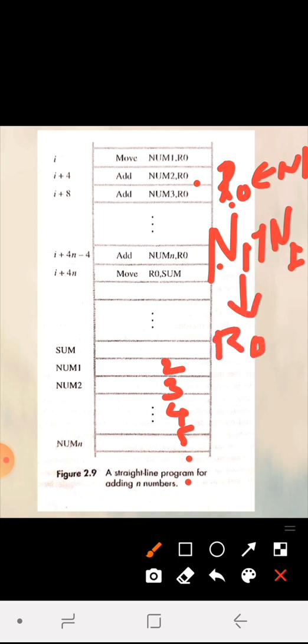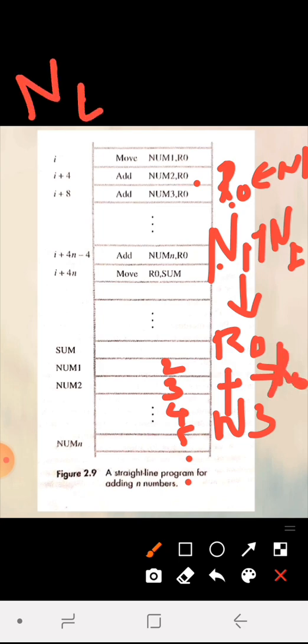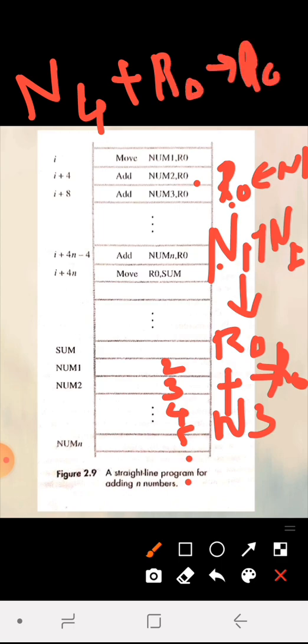Again what will you do? You will add number 3 with R0. So you will take the next number, add it with R0 and store the result in R0. Next you will take the fourth number, add it with R0 and store it in R0. Similarly, it will keep on going for n numbers. So here every time you are using the add instruction. The first instruction is just moving the first number to R0, and for the next numbers, you are just taking the numbers and adding with R0, storing the result in R0.